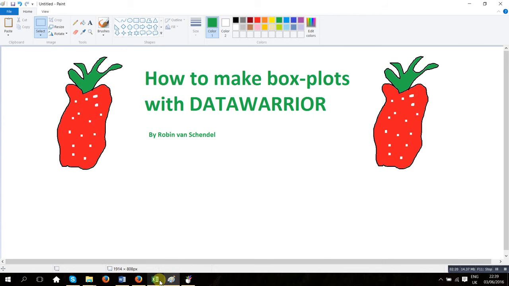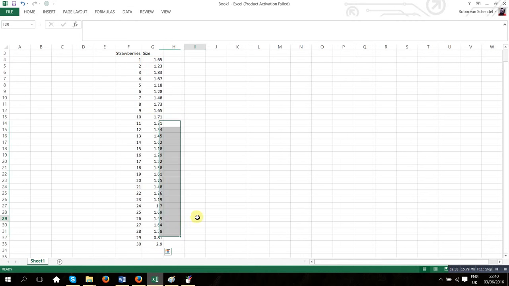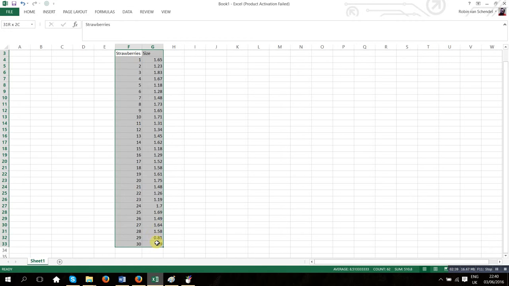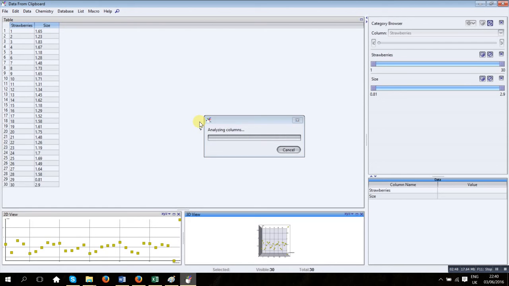Right. So to use Data Warrior, you have either a text file or Excel file or whatever with your results. Here I have my results. I have 30 strawberries, and these are the sizes that are equivalent to them. So great. Of course, as I have previously said, this is useless for my puny human brain, so let's use statistics on it. Just copy it and paste it into Data Warrior, like so.